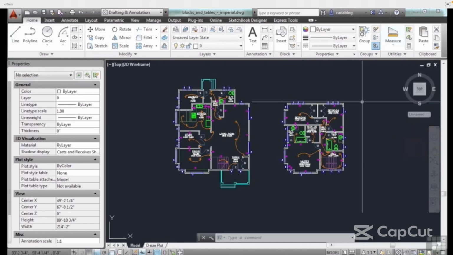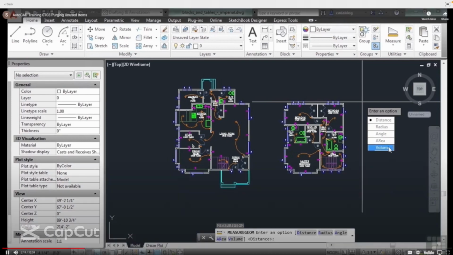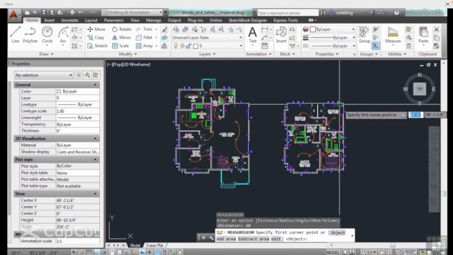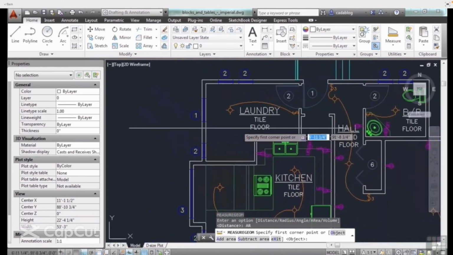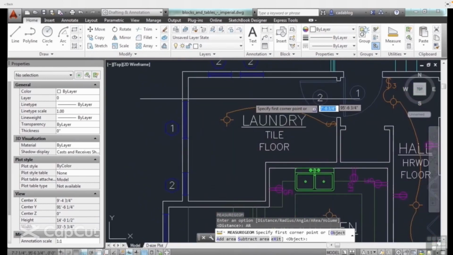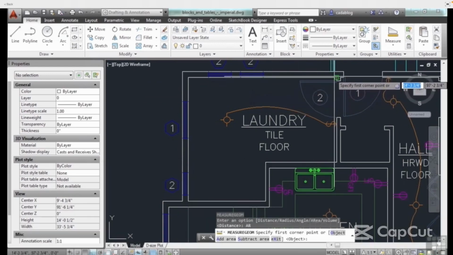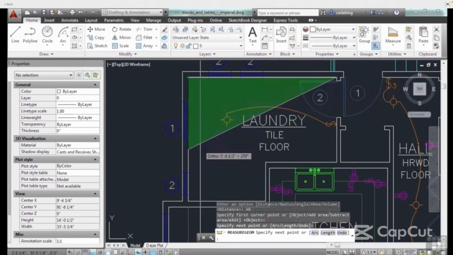So if you type in MEA on your command line, press enter, you will also get a list of all of these same options: distance, radius, angle, area, and volume. So however you want to use it, go right ahead. Let's start with area. Go to a room. Let's say the laundry room. Maybe we need to find the area of this room so we can order enough tile. That's quite easy. Just start picking the points at the corners of the room.